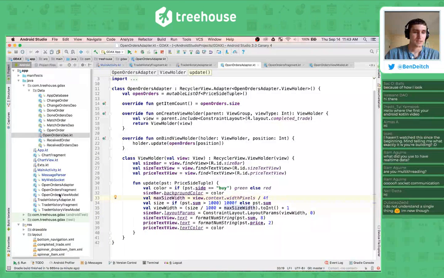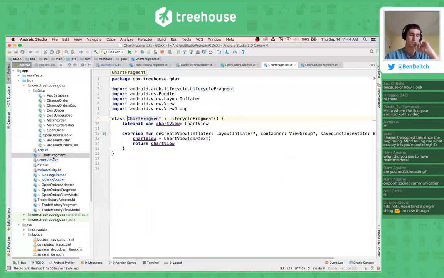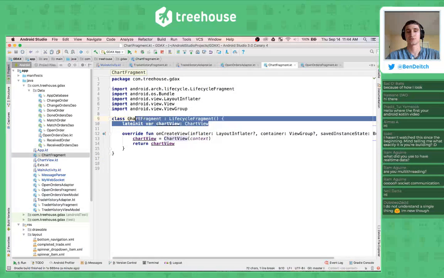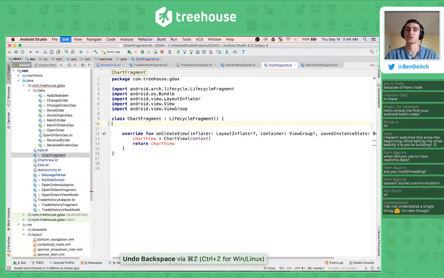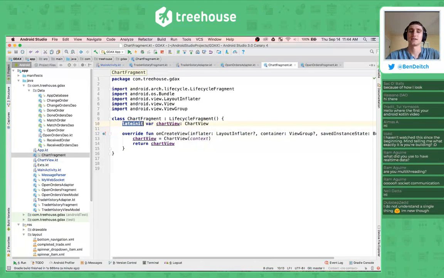So we got through the adapter, then let's look at chart fragment. Chart fragment's the other fragment we can show, and all it does is show a chart view, which currently we're not using for anything. We'll just leave it, it's not hurting anything. But lateinit here is a way to initialize a variable without needing to set it equal to something. However, you will run into issues if you access a lateinit variable without setting it.